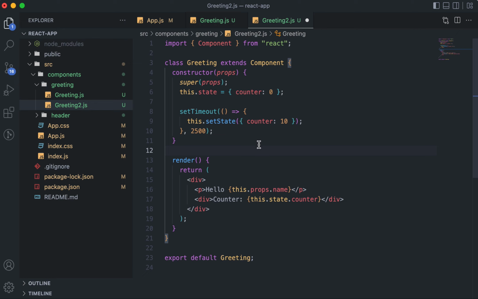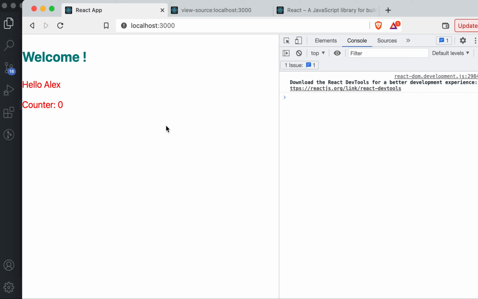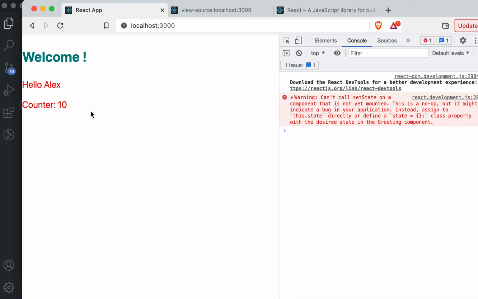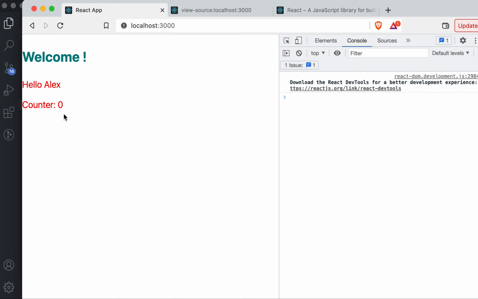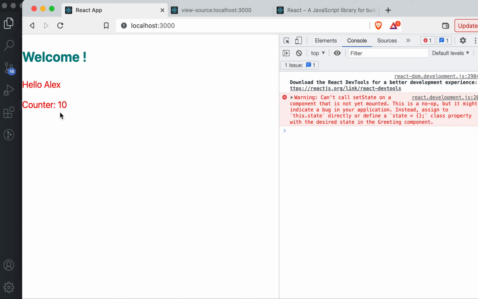Okay, so now if you see what happens, this is loaded, and after 2.5 seconds I run this thing, and then it changes, right? You can see that after 2.5 seconds, this thing is automatically changed. You can clearly see again that this thing is 0, and then after 2.5 seconds it automatically changed. Okay, that is fine, so it is working fine.